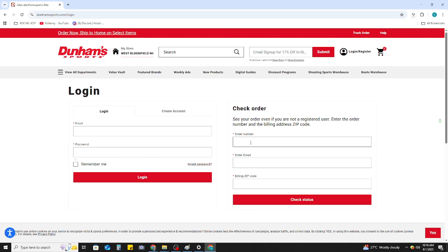Typically, once you log in, your account name or an icon representing your account will appear in the same top right area where you just clicked to sign in. Click on that and you'll be presented with a drop-down menu. From that menu, look for the option that says My Account and select it.